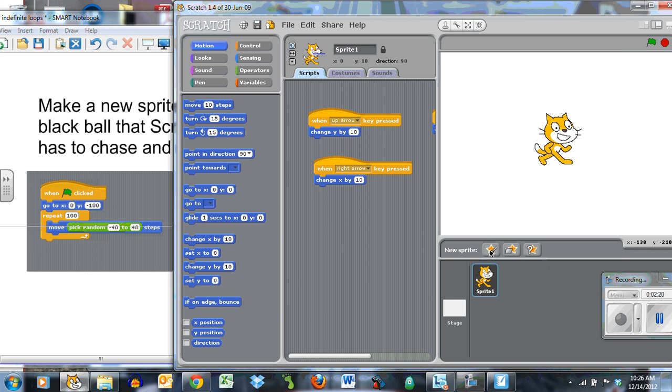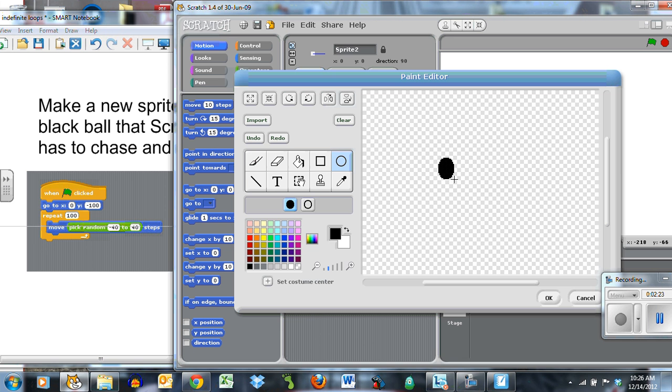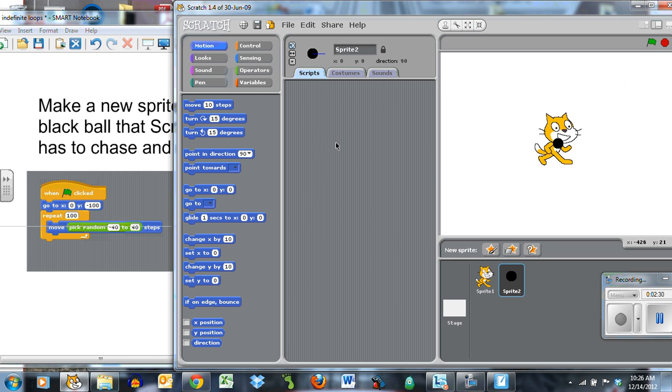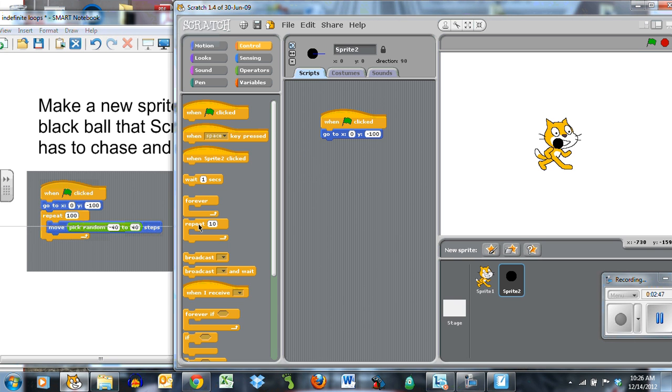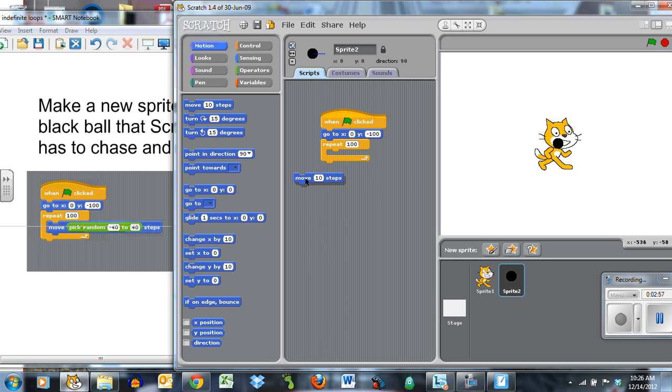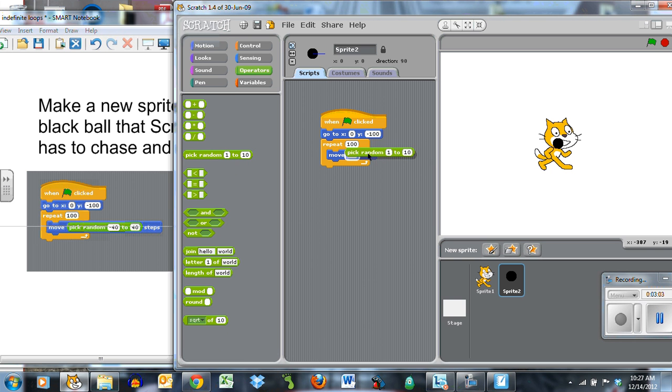If you weren't sure how to do that, let's make my black ball here. You'll notice that I've got a new script area here. When my green flag is clicked, I'm going to move to a position of 0 and minus 100. And I'm going to repeat this 100 times, and I'm going to have the ball move. Inside there, I'm going to go to my operators, and I'm going to pick a random number between minus 40 and 40.